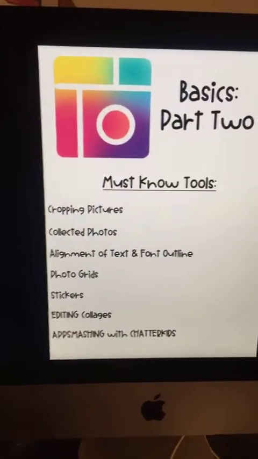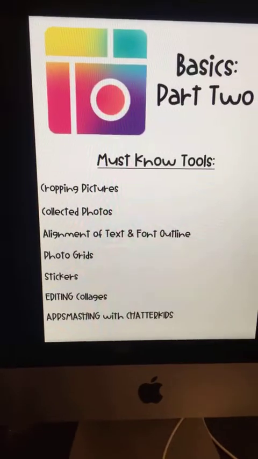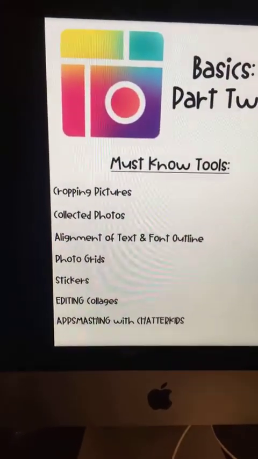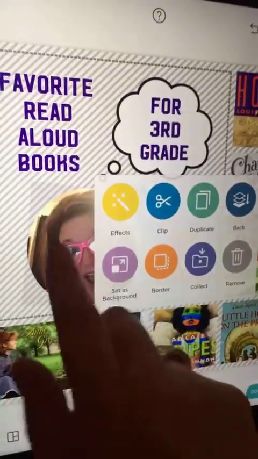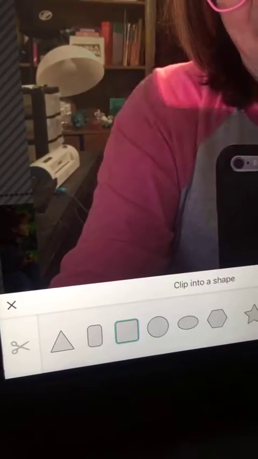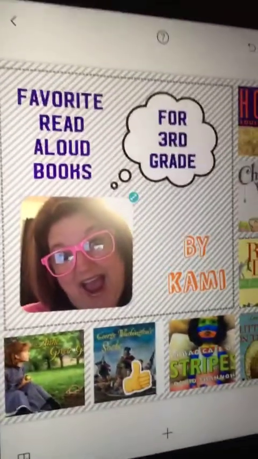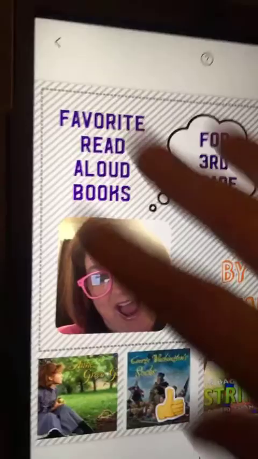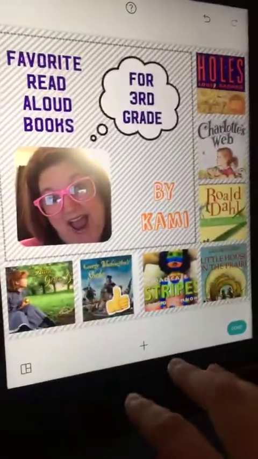Okay, so we learned how to align the text. We learned how to do a font outline. We learned about photo grids. We learned how to grab those stickers. We learned how to crop those photos. Remember, on cropping photos, it's just a double tap to clip, double tap to clip, and then you have all those choices. So if I didn't like that in the round mode, I could change myself to a square. Okay, I hope that makes sense. All right, so we've got all of the elements that I want you to have on that.